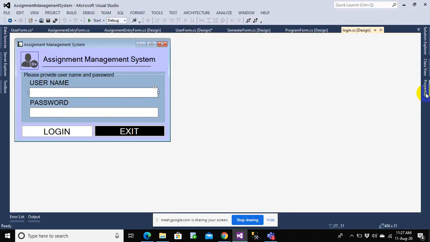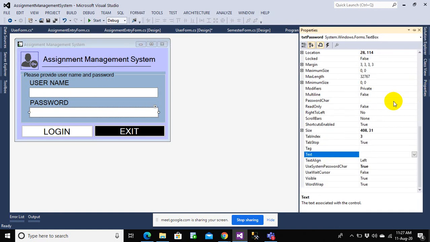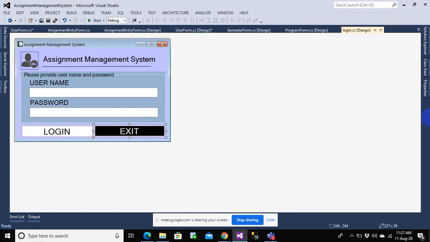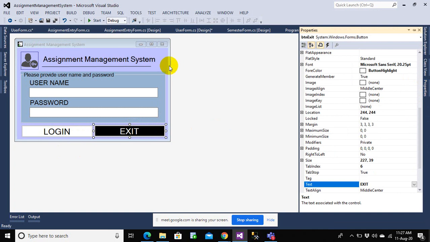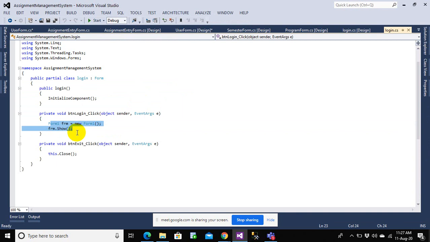For that, let me see whether I have provided the username. Yes, this has a name. This has a name, and I hope this has a password as well. Password char must be okay. Use system password char is true. This will be the login button, and this is the exit button. That's absolutely okay. Now I'm going to create the login. So let me go to login. Now I'm just going to delete this code. I just don't want to do that.